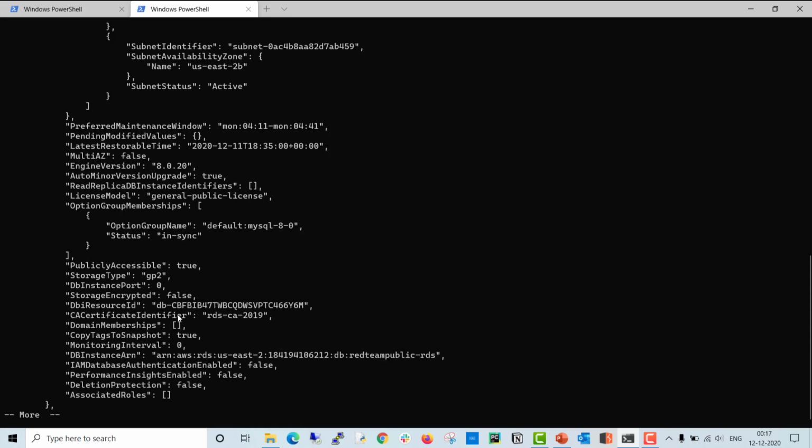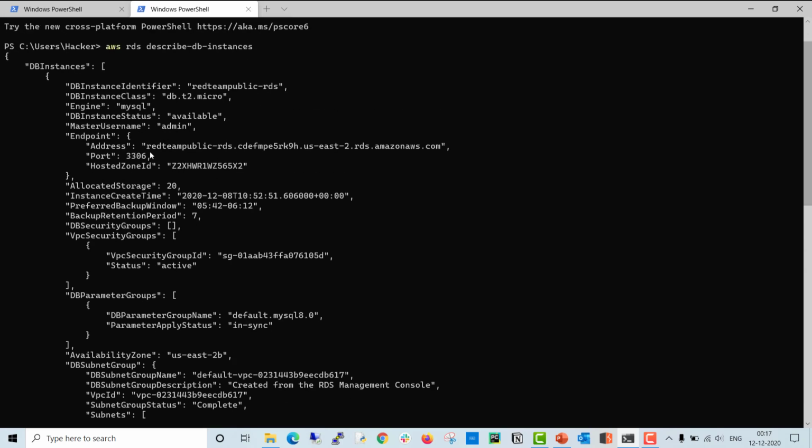What next? Yes, there is one more important thing you can find out here. If this instance is publicly accessible, it's true. That means you can access the instance from the internet, through the DNS specified here, or the endpoint specified, which has one public IP attached to this instance.